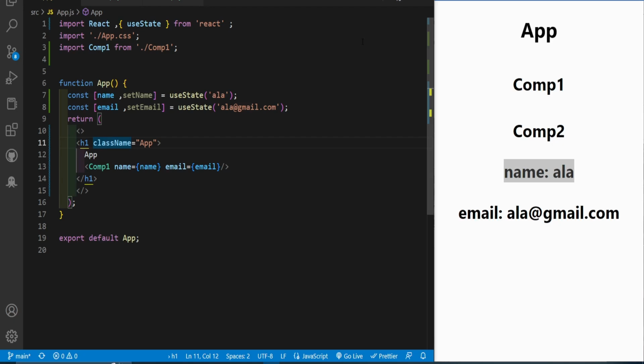Hi everyone, in today's video we'll cover the useContext hook, which is a hook that you need to know when you work with really big projects. You will learn what the useContext hook is and when to use it.